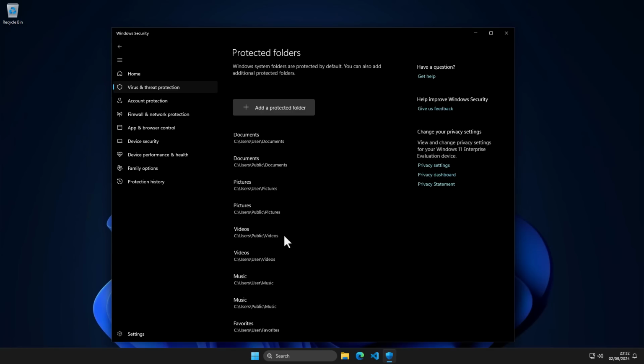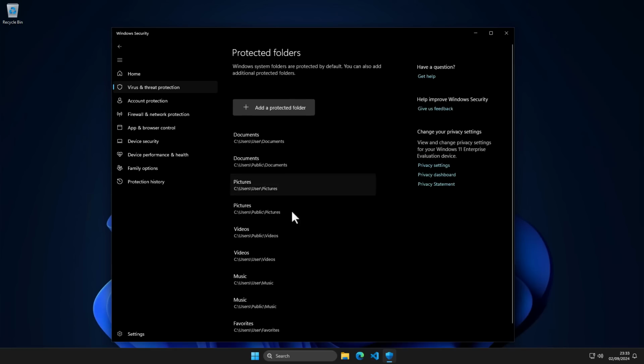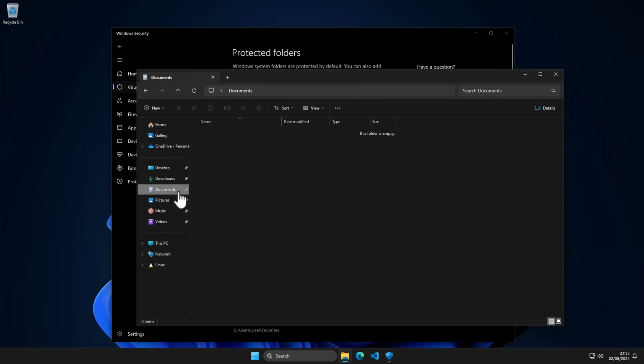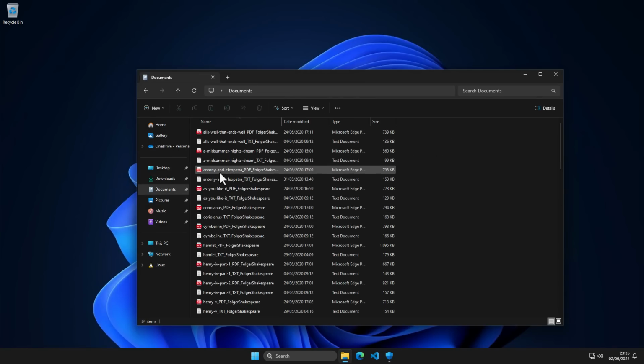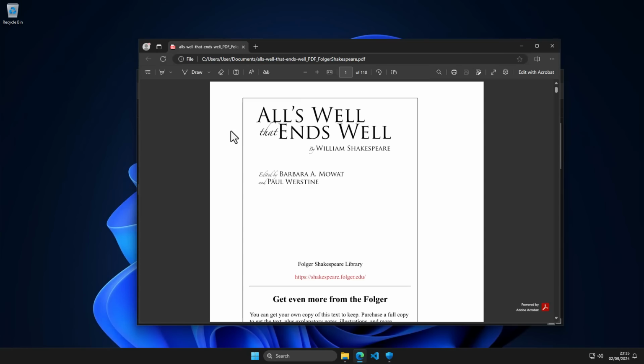However, it seems, unfortunately, to be very easy to bypass. And that's what we're going to show in today's test. So as you can see, our documents are indeed protected under this feature by Windows Ransomware Protection. And if we go ahead and check our documents, you can see that we have all the plays of Shakespeare in both PDF and text format. And we will see what their fate is going to be. Will all's well indeed end well?